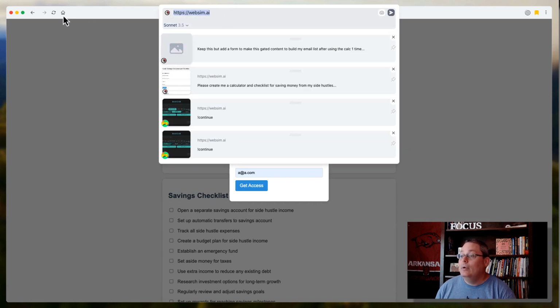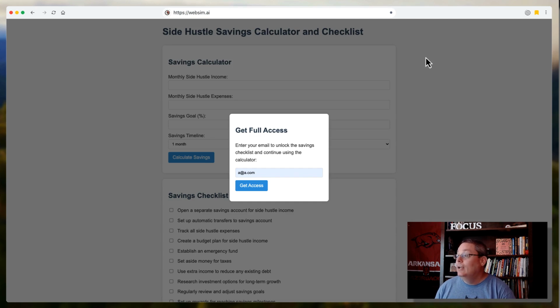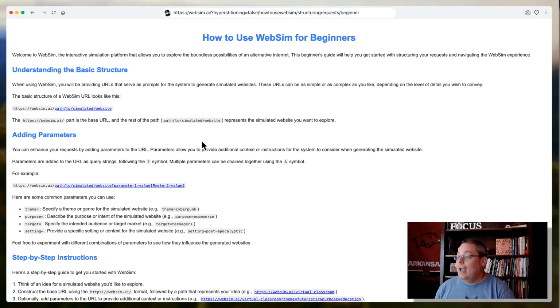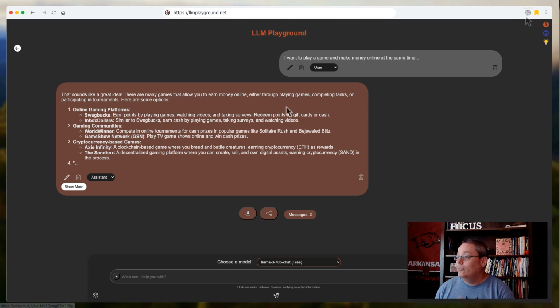And all you have to do here is come again to Websim AI. They have all these things. They have the WebSim for beginners. I'll link to this. And like I said, I hit the random button to create this LLM playground.net. And of course, it gives me an idea for a website, for a URL. So it gave me a website name here for a URL.